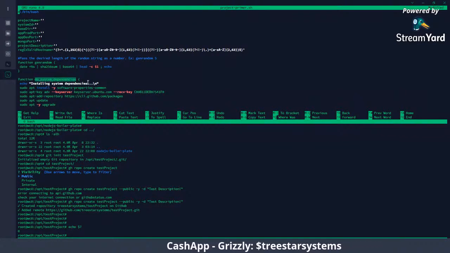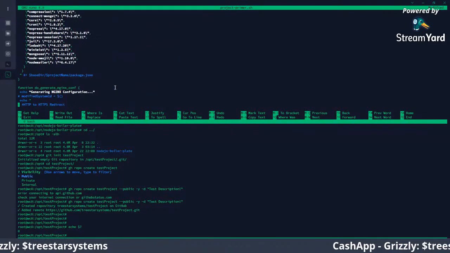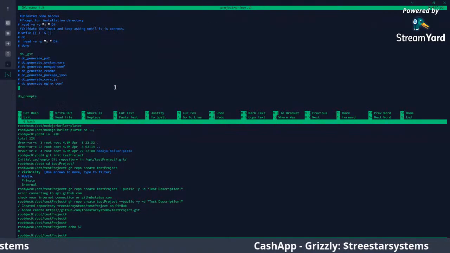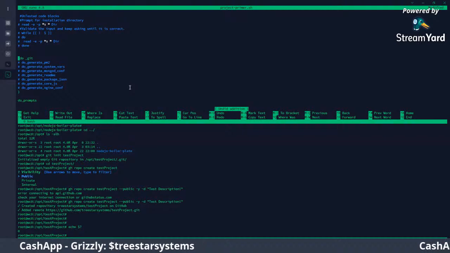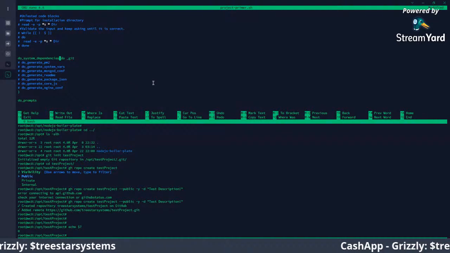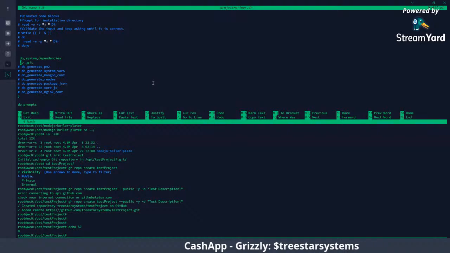And then, so do system dependencies. We've got to do that first, so we can even get the GH command. I don't think we put that in here. Oh, look at that. All right, cool. So first we run system dependencies.